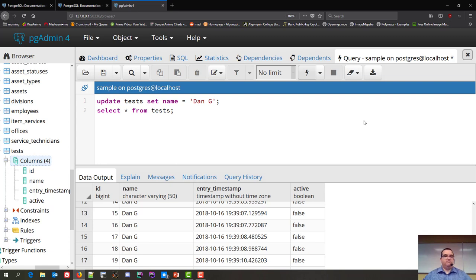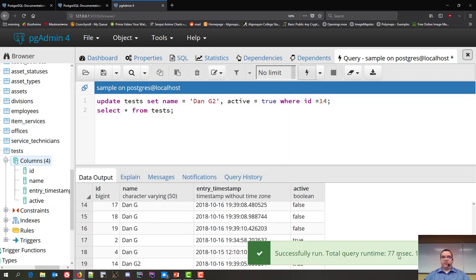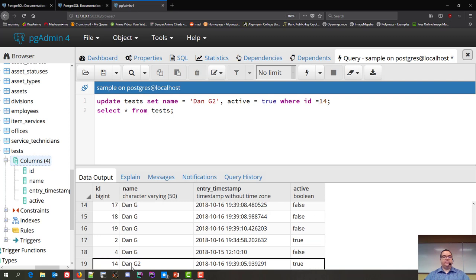But yeah, so update, that's it, it's done. Now, I've shown you guys how to create a table, change the table, how to add stuff into the database, how to change the stuff in the database. And I'm actually going to alter two columns at the same time. I'll pick 14 at random. If I go to the bottom, now you'll see that this guy's name changed to Dan G2, and the active field turned to true. So when you want to modify more than one at a time, you list the columns as key value pairs, comma separated.